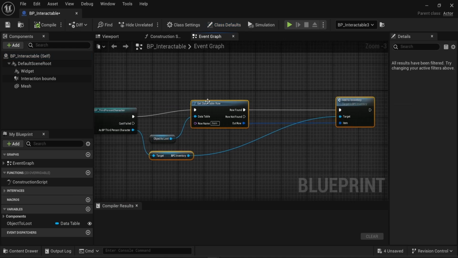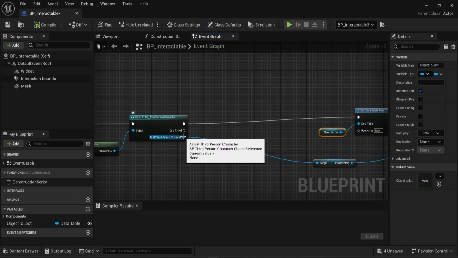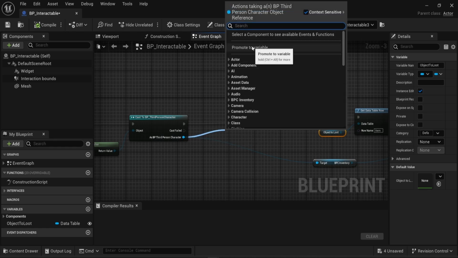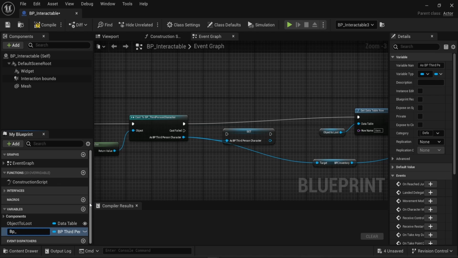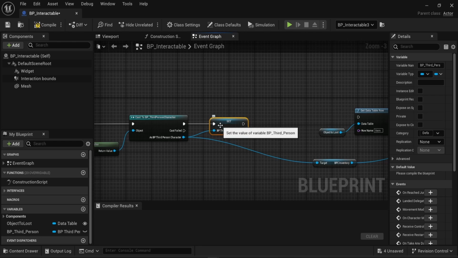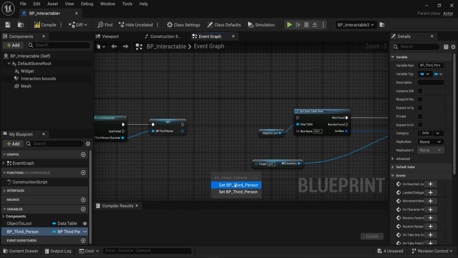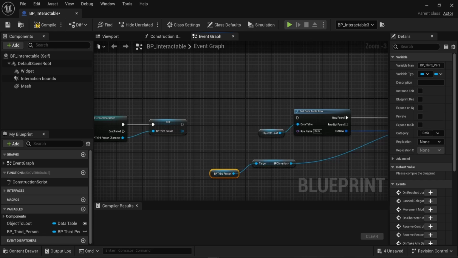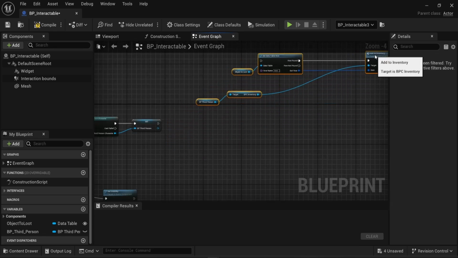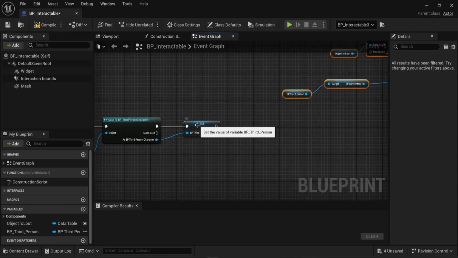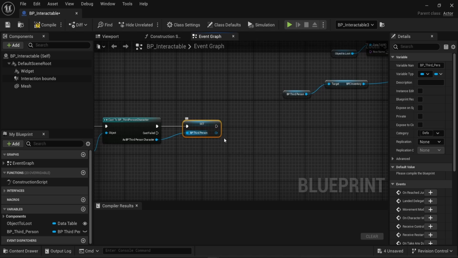So what I'm gonna do is move things a bit. As for the BP third person character cast we have, I'm gonna get it and promote it to a variable. I'm gonna call that BP third person. This is not a necessary step, this is just to help you make the code look cleaner, because things can get messy very quickly. So in that case, I can remove this connection here, and simply use my BP third person getter. This way, the logic for add to inventory, I will simply move over here for now. So from the cast, we are setting a variable BP third person that we will reuse throughout the logic.